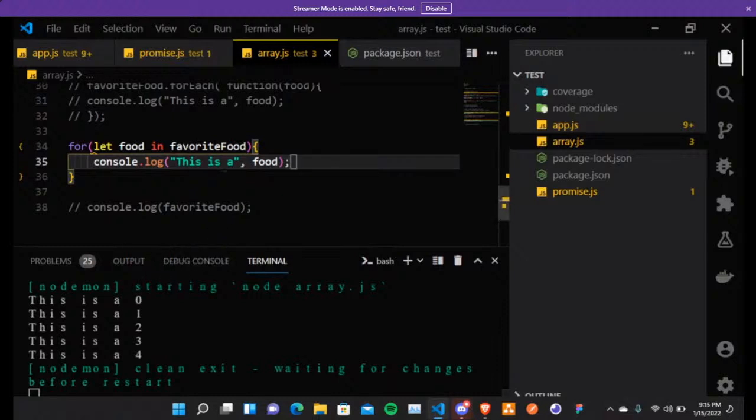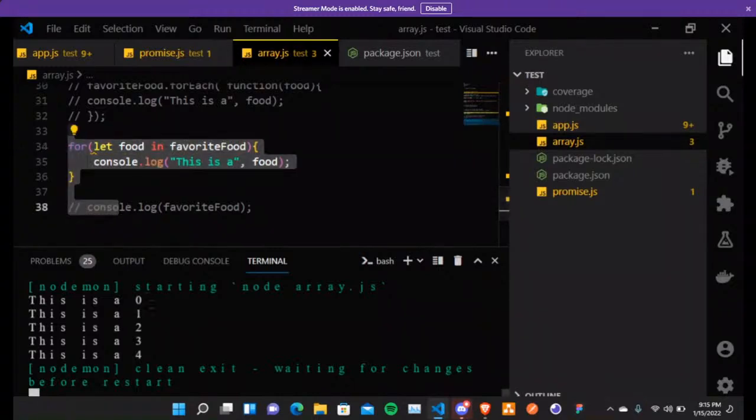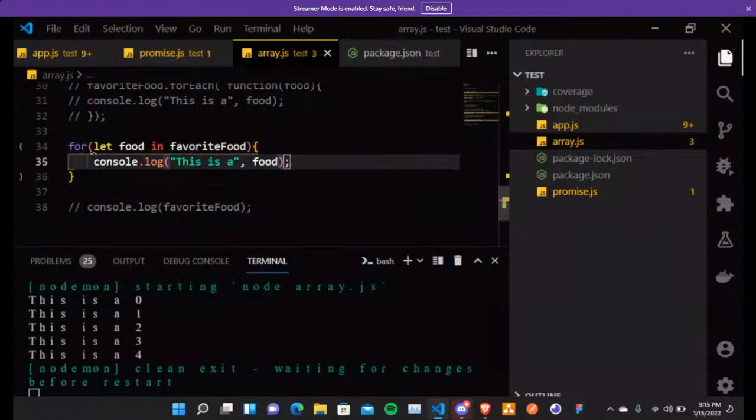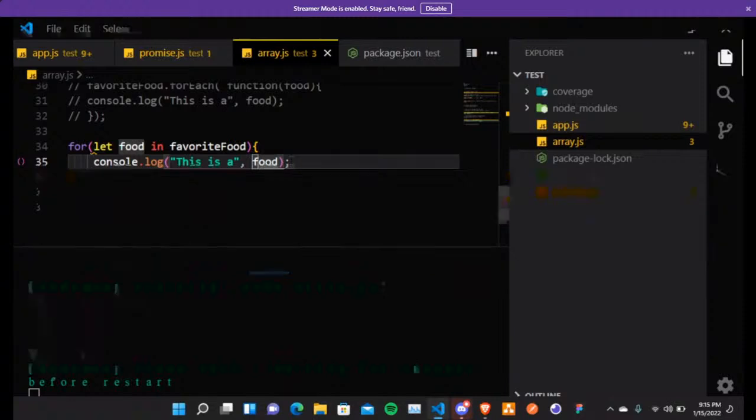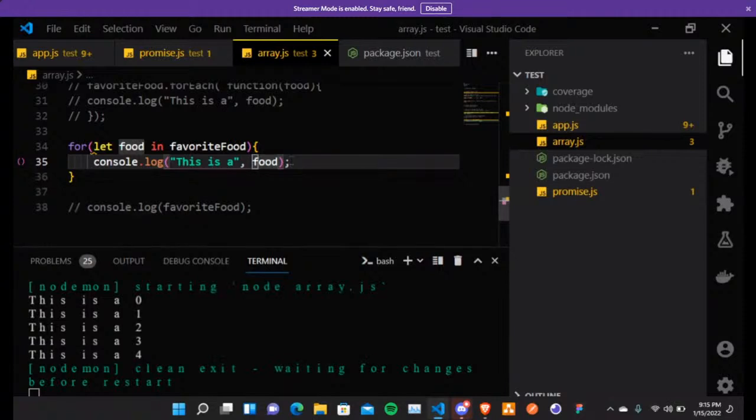Well, this is not a bug actually. The in is actually giving us the index of the food. I mean, the index of the item inside of the array. So if you see now, we have 0, 1, 2, 3, then 4 inside of the console like this. So how do we actually turn this into the item we need? It's the same way we've been using the index to get the items.